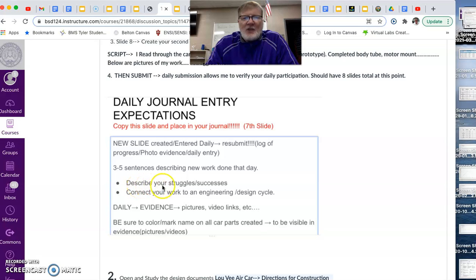You should describe anything that you struggled with or that you felt like went really well. So how are you feeling about it? What did you learn? Did you have to do something maybe a second or third time to get it just how you wanted it, and so forth? And then be sure you're connecting your work to the engineering design cycle.